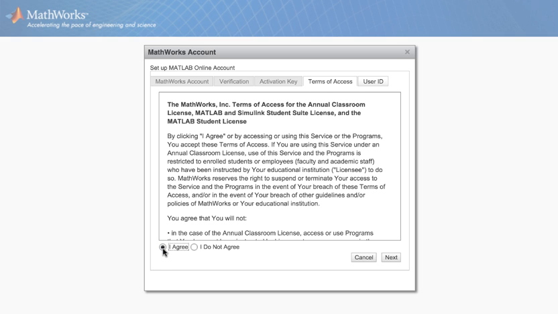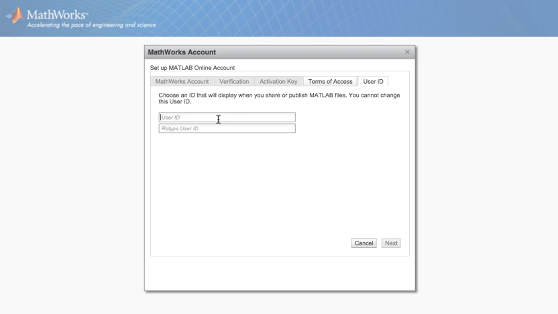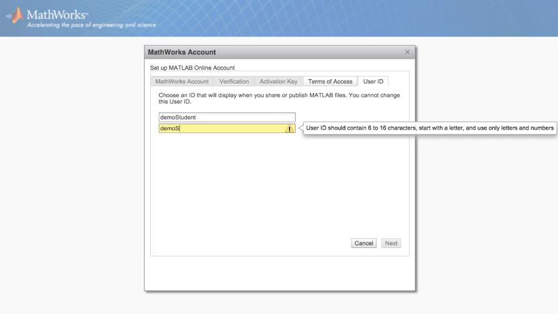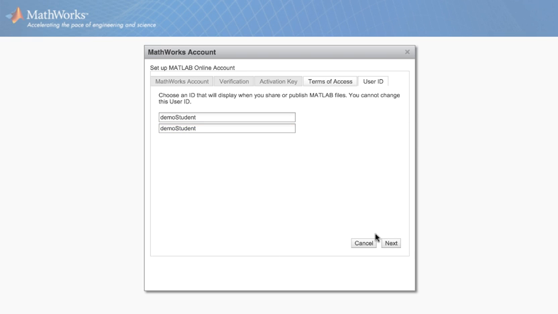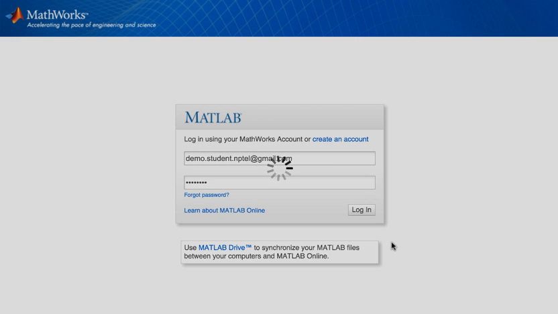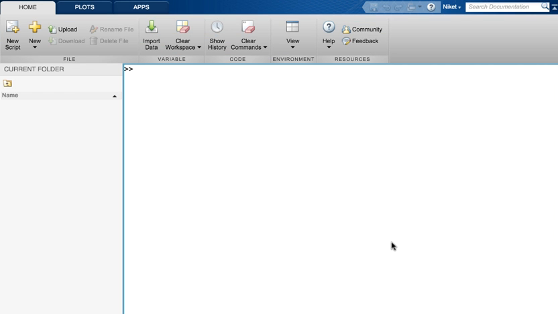Once I click Login, I click on I agree, click Next and give your username. I've given demo student as the username. Please give an appropriate username that is identifiable with you. I now have access to MATLAB Online.